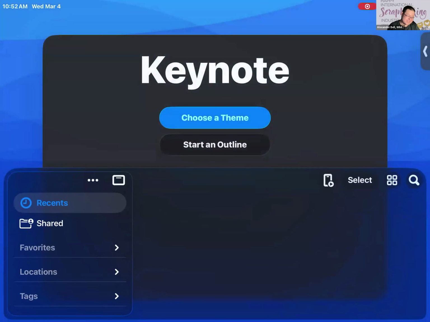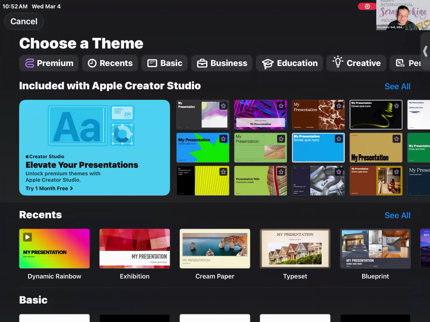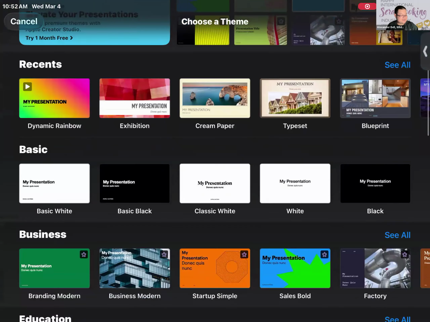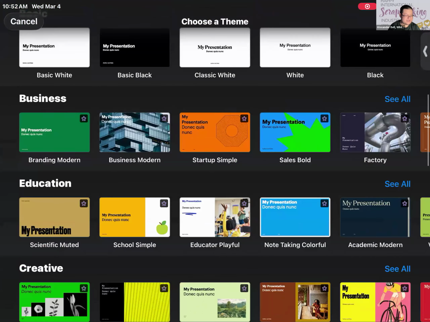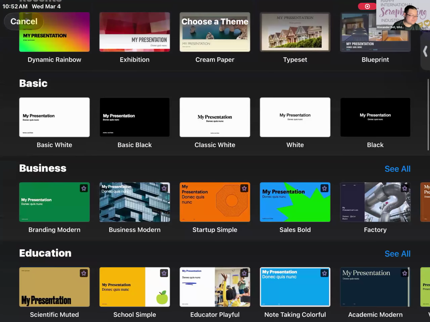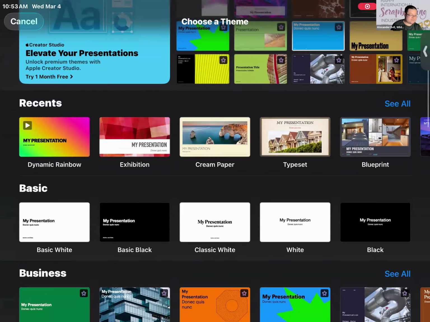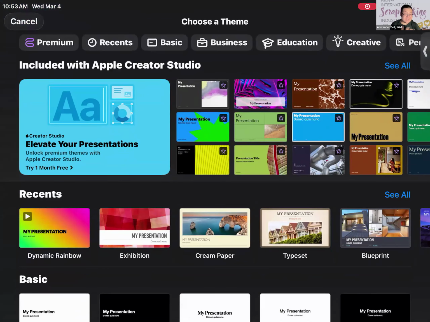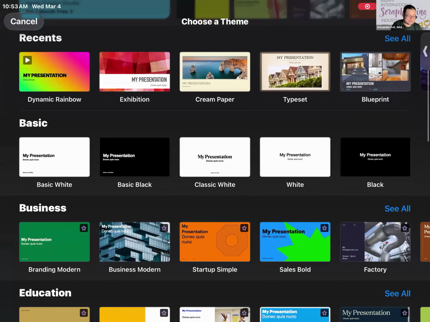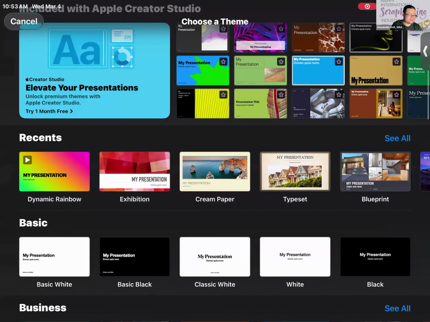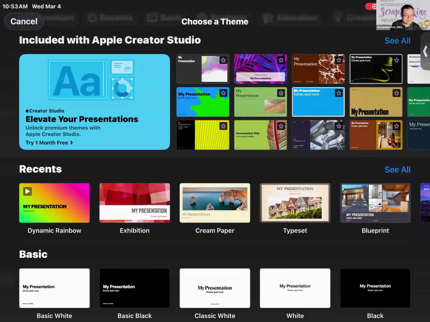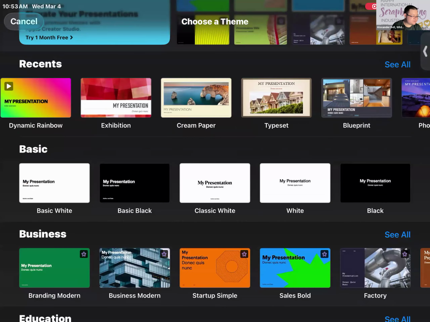So let's go back into Keynote and hit Choose a Theme. Like I said before, there are some premium options. If you see a little purple-ish star on a theme, that's a premium feature, so we're going to try to stay away from those. You see there you could try one month free. It asked me, do I want to try one month free? Sure. I'm not sure of the cost afterwards. But I like all of the free ones that were there. Of course, there are other features with that, like creating images, etc. So it's really up to you. But let's look at some of the free ones.